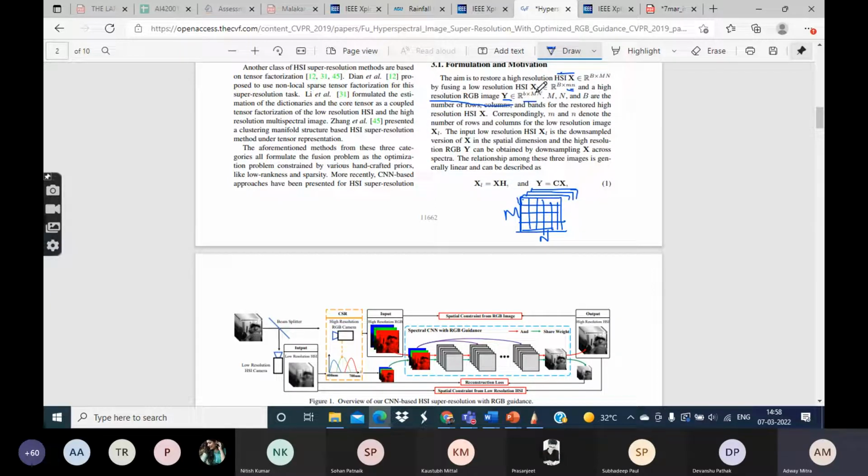Its resolution, as you can see, is the same, capital M times capital N, but the number of bands B is much smaller. Specifically, B is equal to 3 in this case because it's an RGB image, so one band for R, one for G, and one for B. Now, the input XL is a downsampled version of X in the spatial dimension, and the high resolution RGB image Y can be obtained by downsampling X across the spectra.